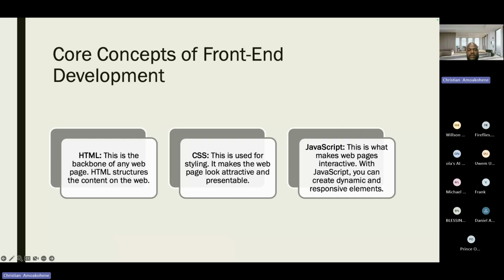Then CSS, basically its use is styling, right? It makes your web page look attractive and presentable. You visit somebody's web page, you realize the page is very nice, aesthetically pleasing. It is because of CSS. CSS, to an extent, also probably influences how your content is structured, not as much though, but basically gives life, or gives aesthetics, to your website.